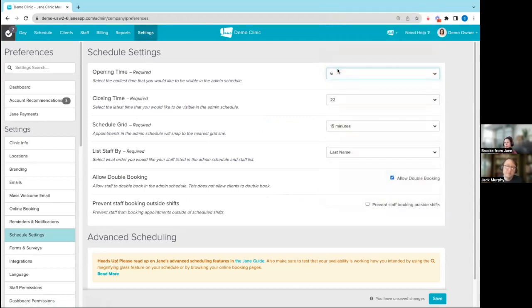Now, we generally recommend setting this maybe an hour prior to when you actually see patients. That way, if you ever need to squeeze anybody in before your start time or after your end time, you're still able to schedule an appointment before you officially might offer online booking.